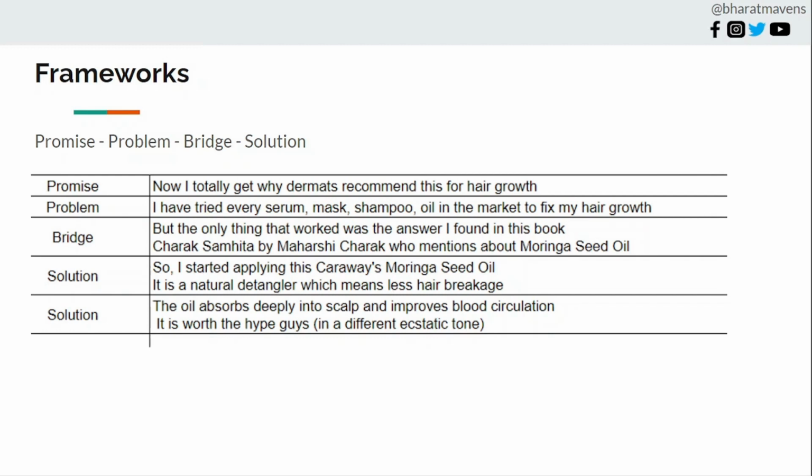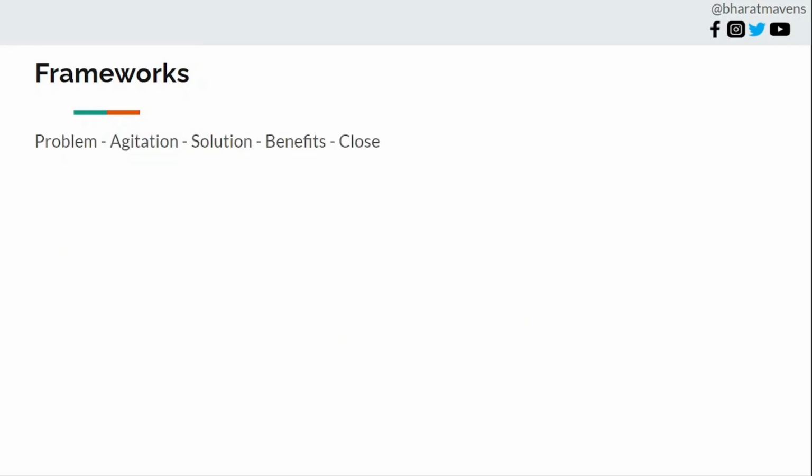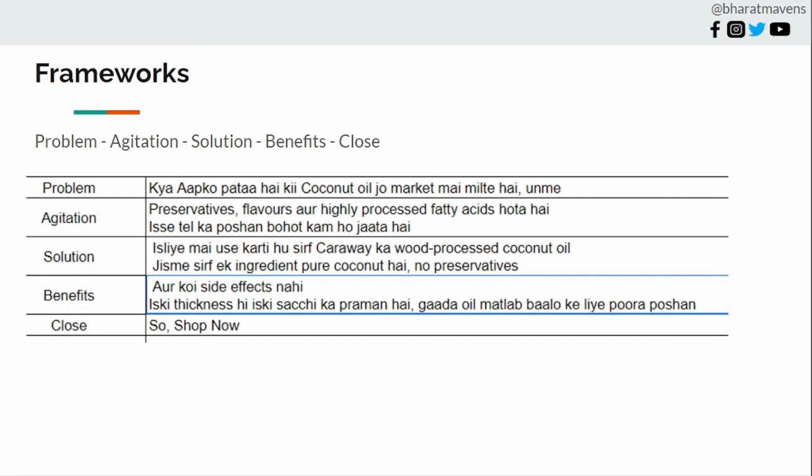Then problem: I'm saying what's the problem I'm experiencing, which this solution can solve. Then a bridge of what I did about the solution. Then you have problem, agitation, solution, benefits, close. This is again a framework. You say the problem, you agitate more about how bad it is for the audience, then you present your solution, then you say what the benefits of the solution are, and then you have a close.